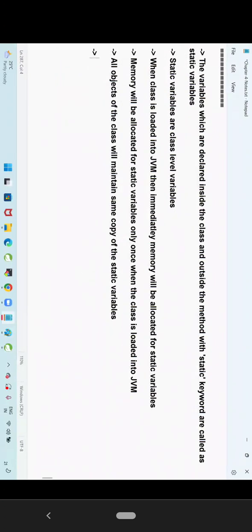Static variables can be accessed directly by using class name. How are we accessing the instance variables? Instance variables we are accessing by using object name. Static variables we will access by using class name.